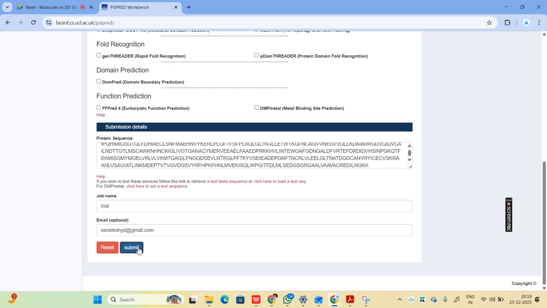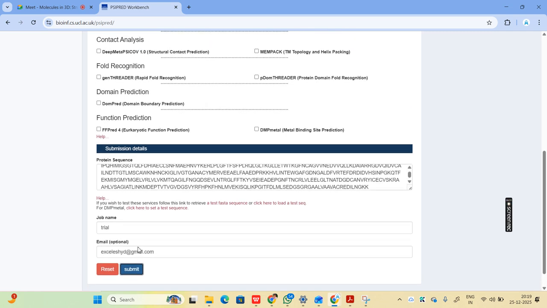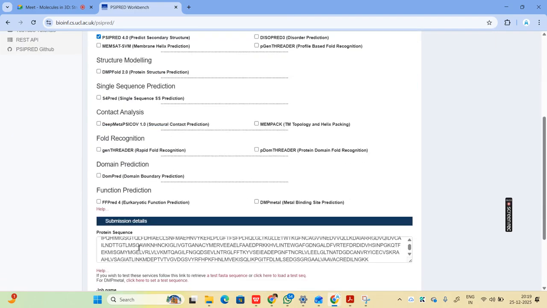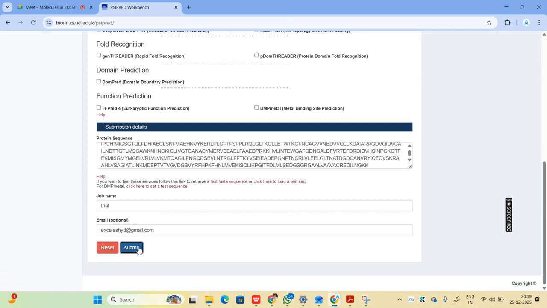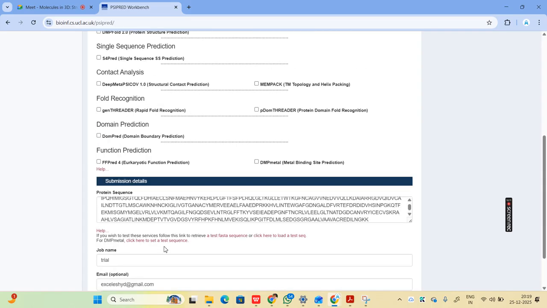Why is this not working? With these tools, the servers most of the times have this issue. The server may work or may not work. It may not work today, and tomorrow it may work. So this usually happens.